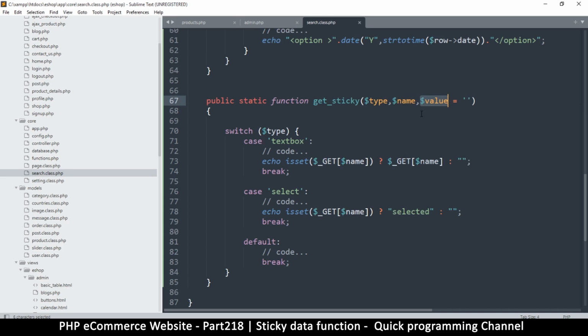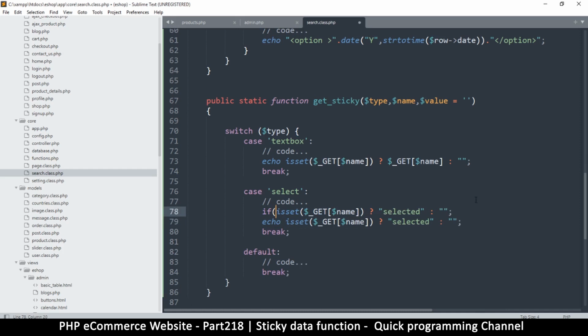So what I want to do here is to check if this item is set, and then once it's set, if this value is equal to the value in here, then we echo selected. So first of all, I'm just going to check if is set. So let me duplicate this, change this to an if statement. So I'm just going to do this and say if is set.